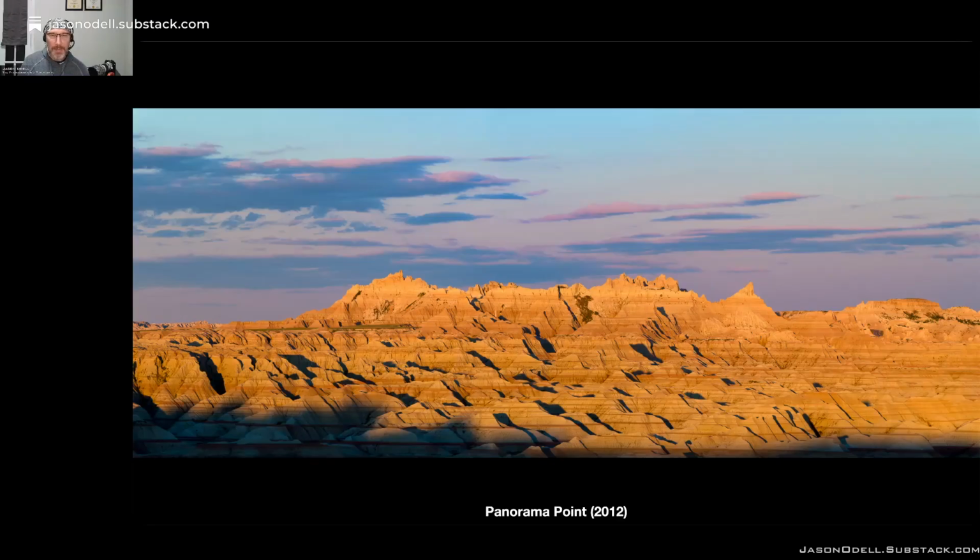Here's that same spot, Panorama Point, but this was from 2012, so this was now several years later. And I kept going back to the Badlands. I did one of my first solo workshops there, photo safaris there. I want to say it was like in 2011, and kept going back ever since.